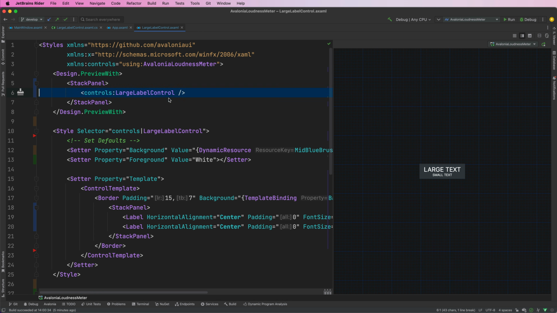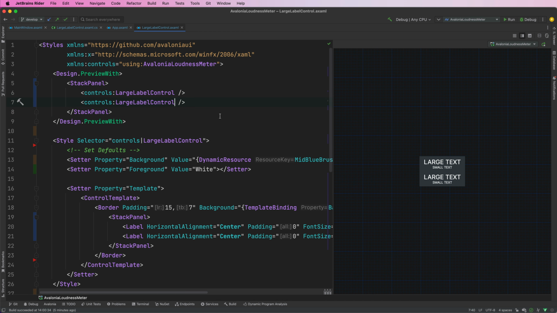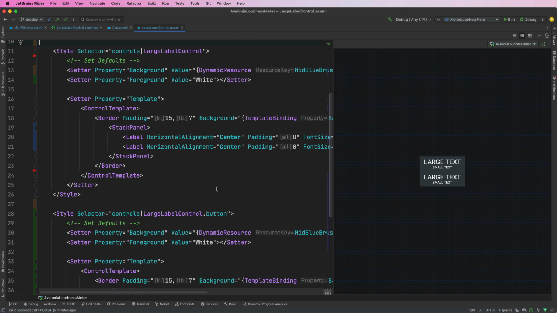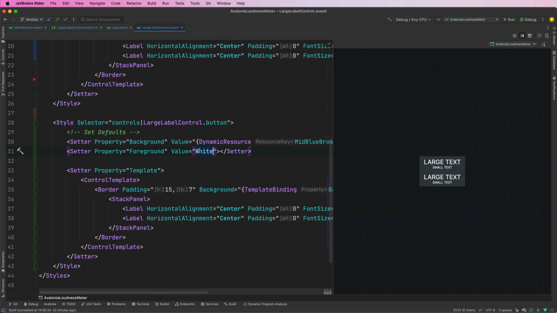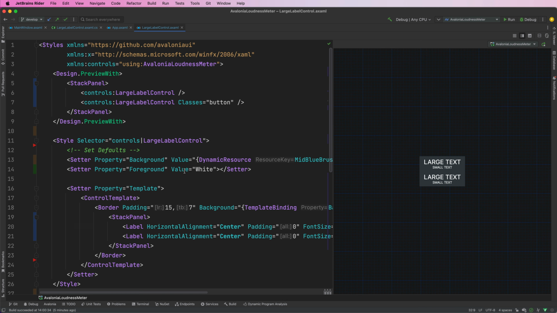So if we just make another copy of this control, so you can see 2, and this time add a class button, you don't see anything change here. But if we go into the button here and change, I don't know, foreground to red, you'll see this one changes to red. So we have 2 completely independent styles.